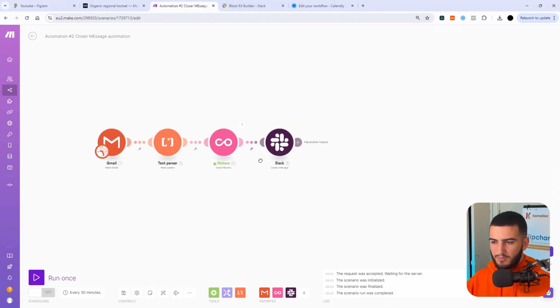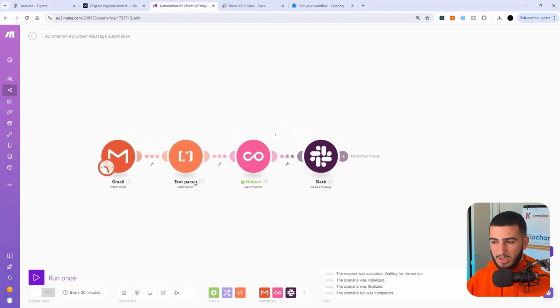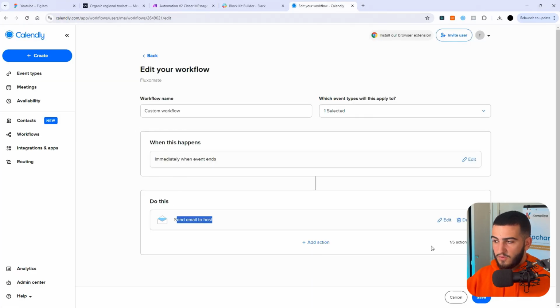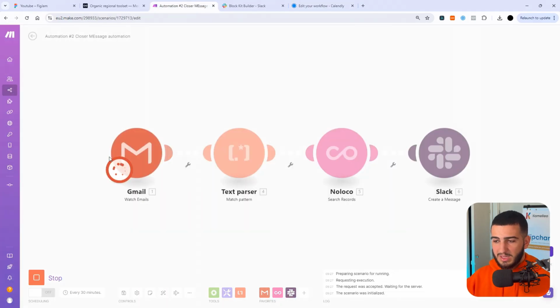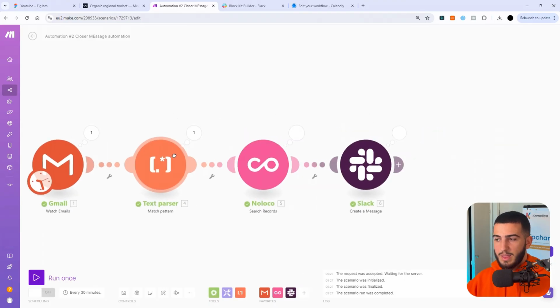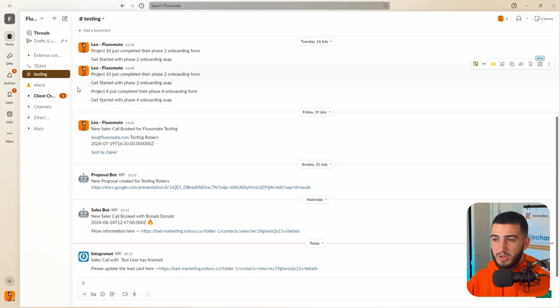And now this automation is basically finished. I'm just going to go ahead and run it to show you guys an example of what this actually looks like in real life. So let's say a call is finished. First, it's going to go through this workflow right here and send me an email. Then once that email comes in, it's going to check it on a 30-minute interval. If the email does exist, first it's going to scrape it, then we're going to scrape the information, find the lead, and then send a Slack message in our testing channel. Which, if you open up Slack, once again, in the testing channel, we have this nice message saying, sale with test users finished. Please update lead card here.